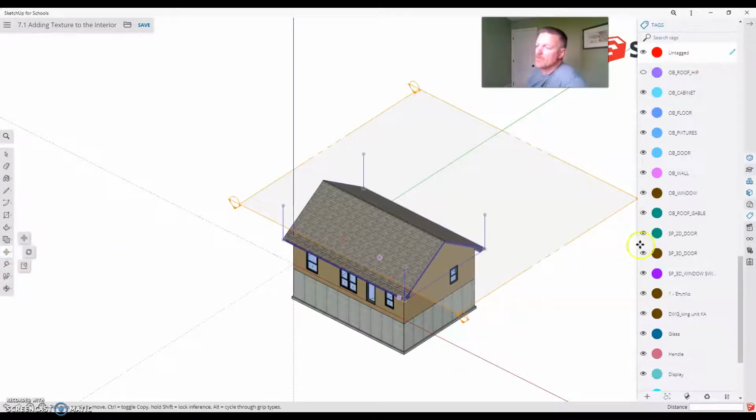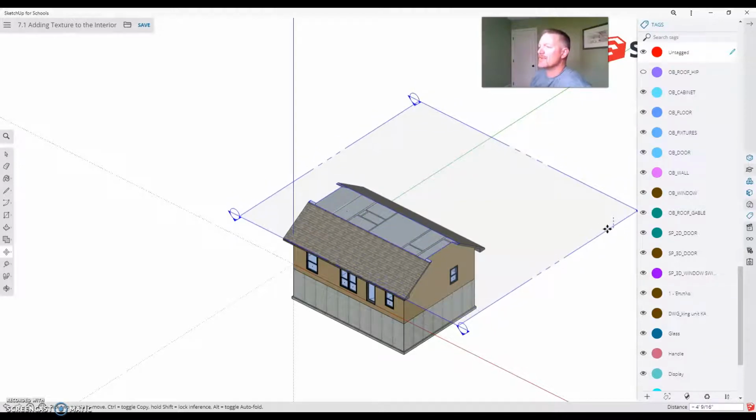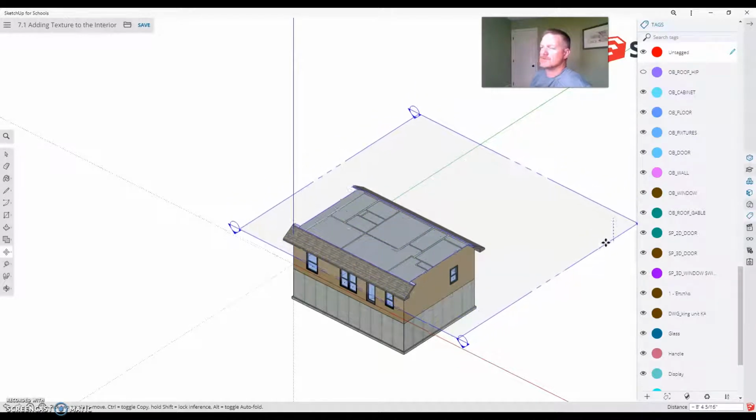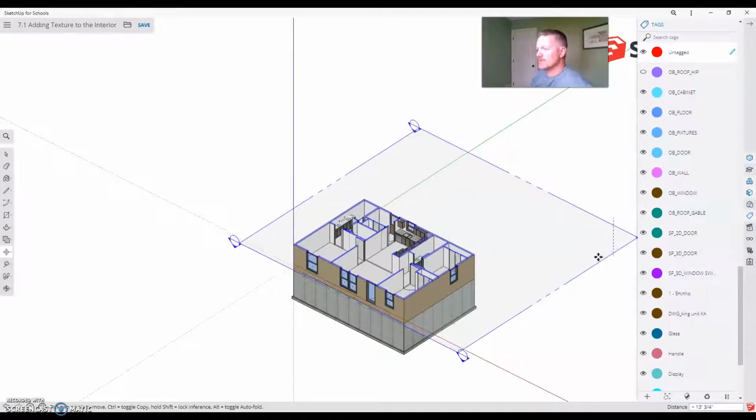So if I take the Move tool, this just became an object. I don't want to be moving my roof. I want to move the section plane. And I can start dragging it down, and you can see it cutting away the house. It's so cool. It's amazing how fast we can process this stuff.